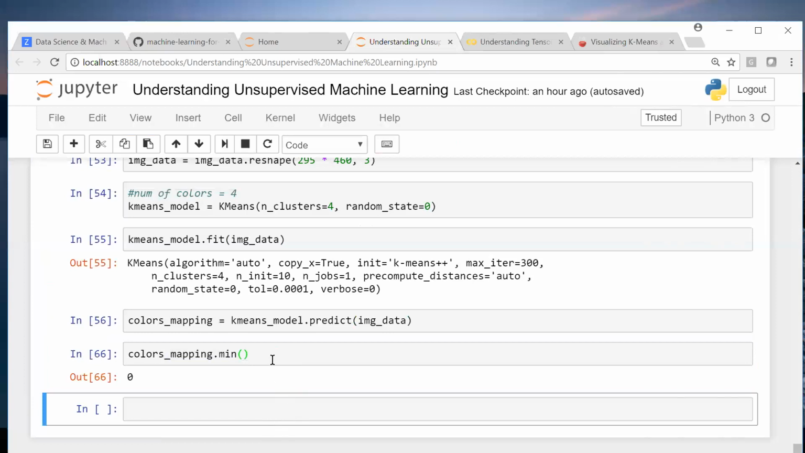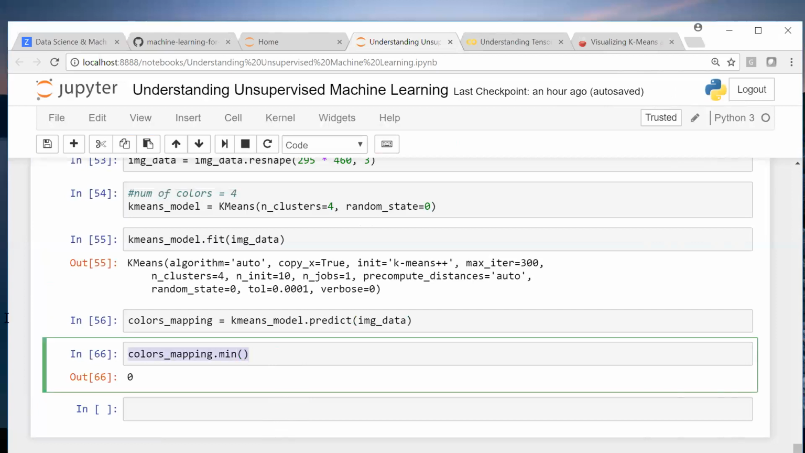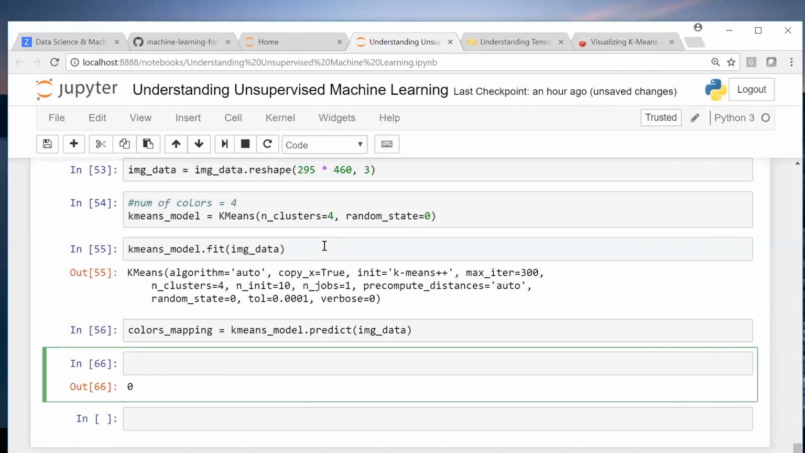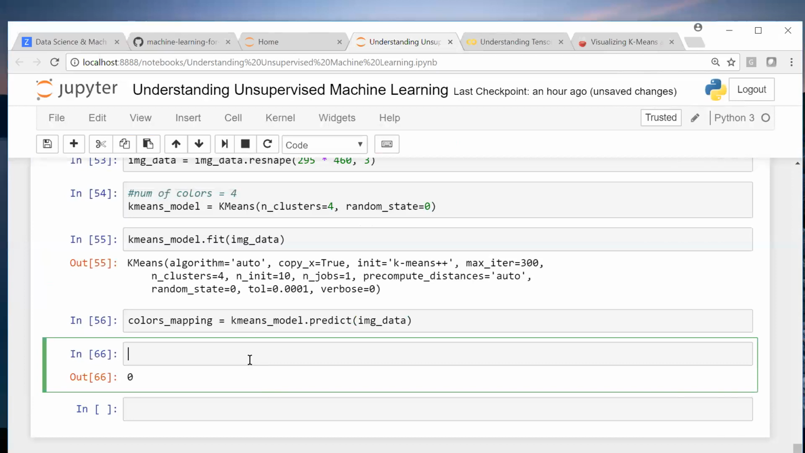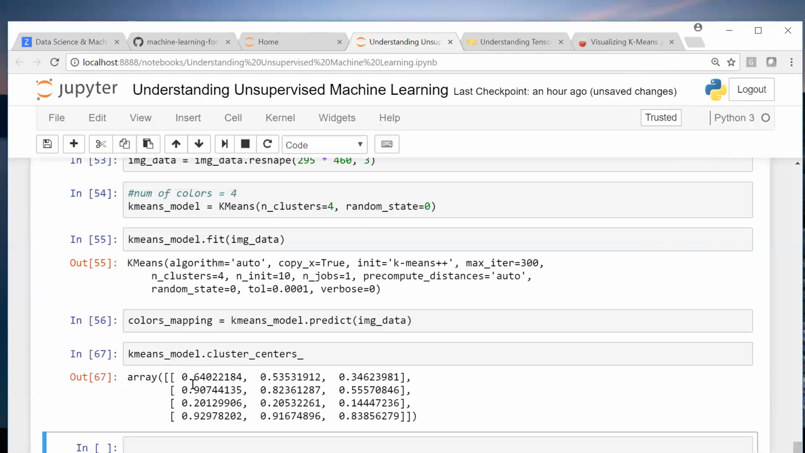I think yellow or some color is very much dominant, and the number of pixels is way higher, 295 into 460 into 3. So let's see all the colors. What you can do is kMeans model dot cluster centers. This will show you the 4 center mean colors. This is 1, this is 2, this is 3, this is 4, that is 0, 1, 2, 3. All the data mapped to cluster 0 will now get this color.